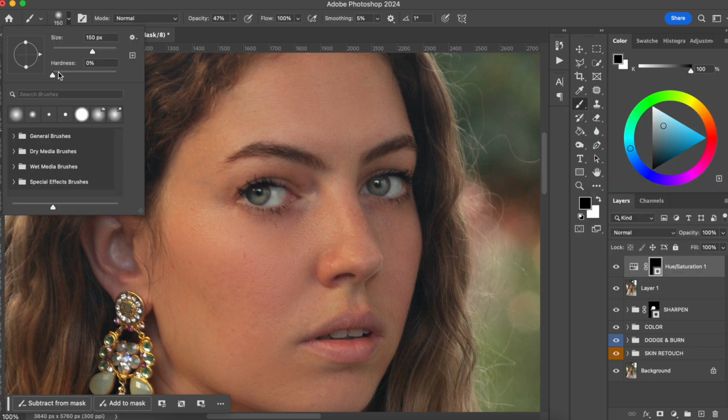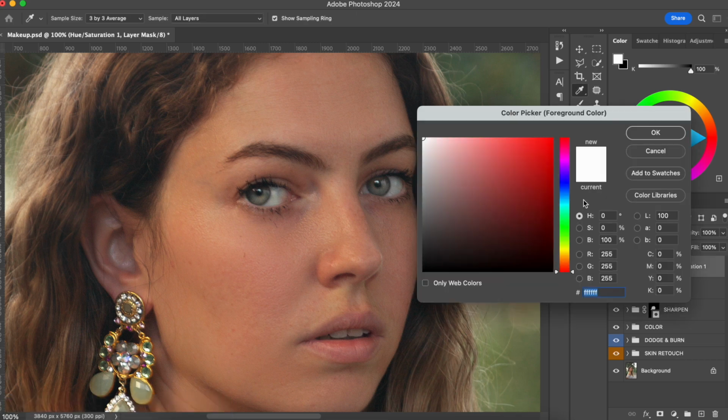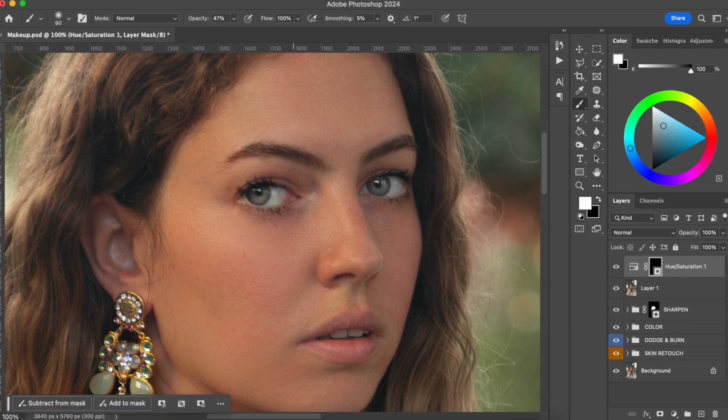I'm gonna have a very soft brush, and I'm just gonna paint where the eyeshadow would go. So I'm just gonna start painting like here. Make sure that you have the white color selected here, and now you can paint the eyeshadow. So just like that. I'm gonna do one side, and I'm gonna do the other side. So let's say that this is the eyeshadow that I want.